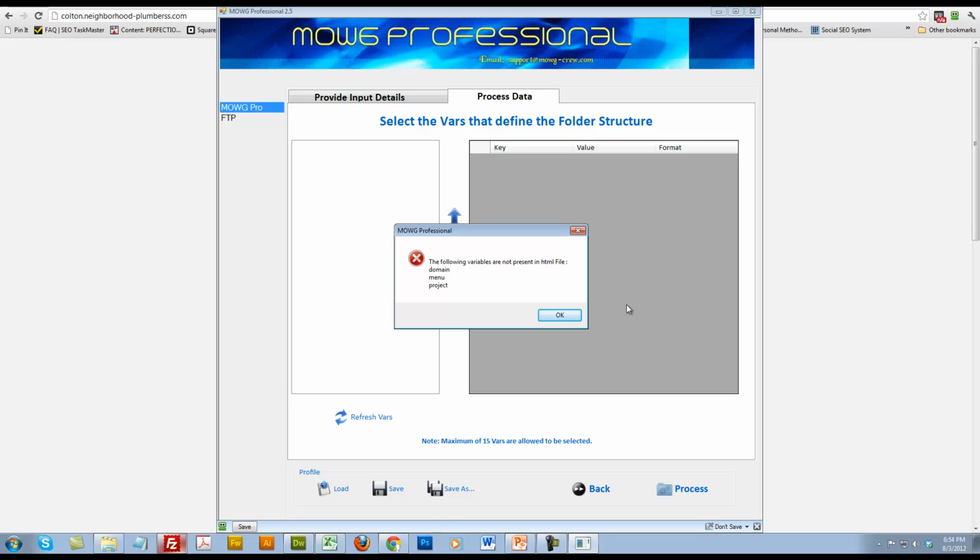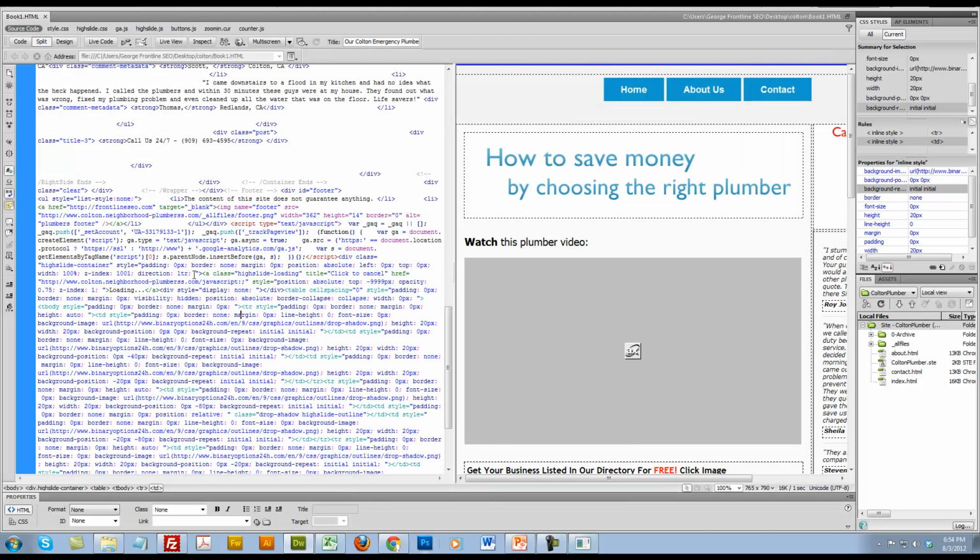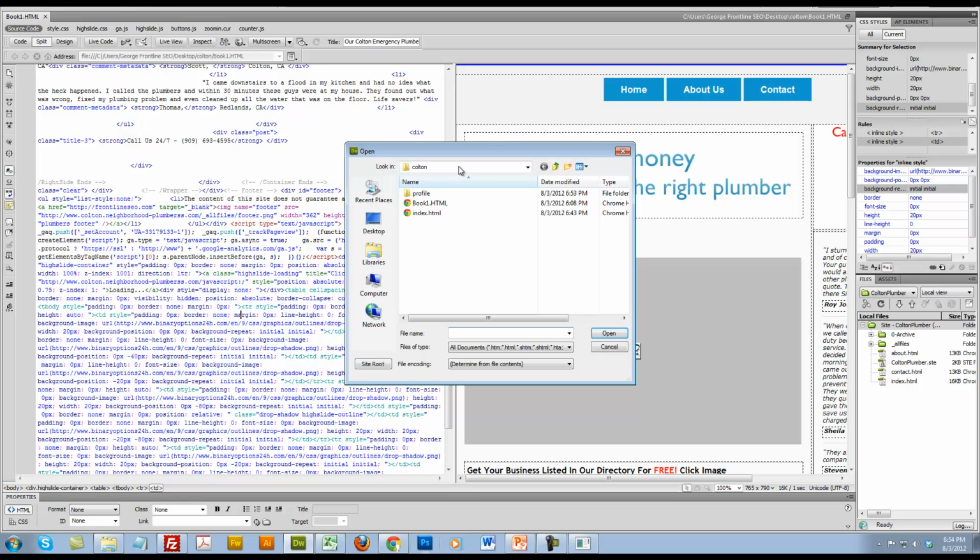Alright, so I did this on purpose because some people run into this error. You see right away that if something's wrong with the index page or the var sheet, if they don't match, then it's going to give you an error. Either vars are not on one page and they're on the other. Or here I forgot to put domain menu and project inside of the index page. So that's easily fixed. Let's do that real quick. Going to Dreamweaver, I'll file open, and in the Colton folder I need the index.html.